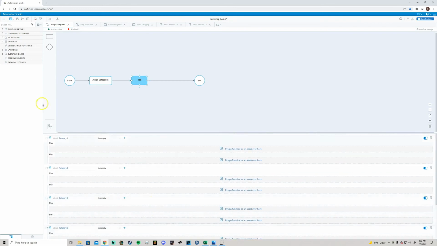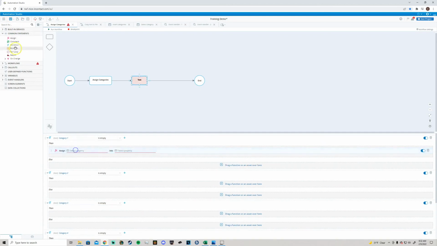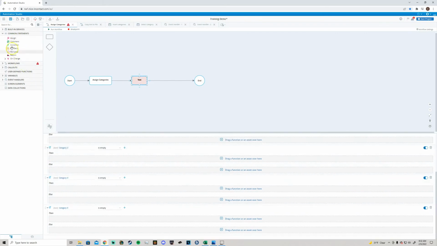And next, if it's empty, we just need to bring another assign. And the property here is going to be the button. And this time it's going to be visible. So let's drag that down into the then for each of them.